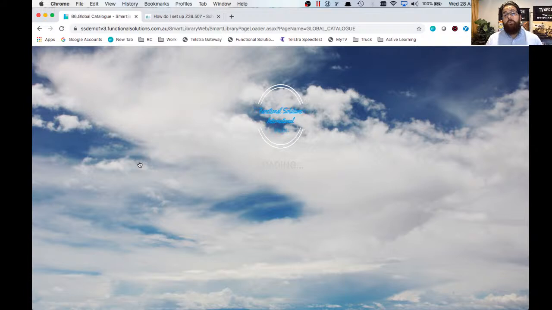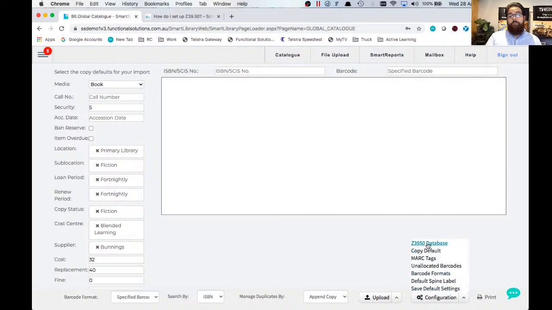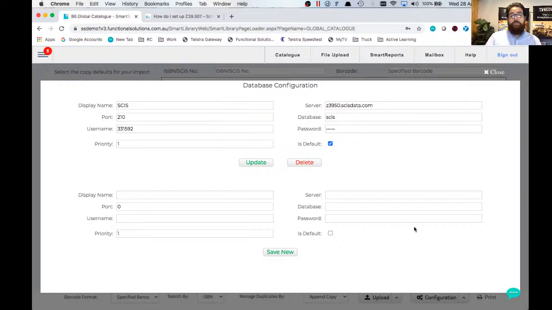Global Catalog is where we do all of our importing from not only the SCIS database, but all the other Z3950 databases that we can integrate and connect with. If we're dealing specifically with SCIS though, bottom right hand corner in the toolbar, you've got configuration. Click on that up arrow, and then from that menu, select Z3950 database. Like I mentioned earlier, we have gone and entered all of those SCIS server details directly into the system for you. So all you need to do is enter the SCIS username that you received in that confirmation email from SCIS, followed by your password, and then click update.